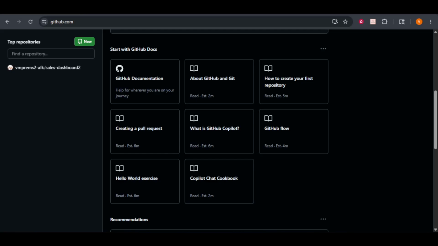In this quick tutorial, I'll guide you through how to change the language on GitHub. Whether you're looking to switch to a language that you're more comfortable with or simply want to try something new, this process is straightforward and easy to follow.